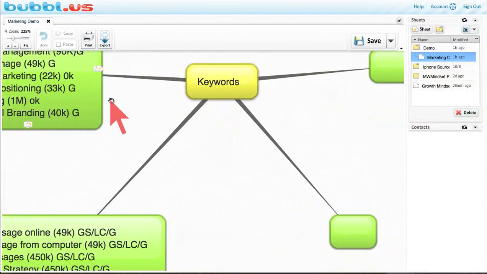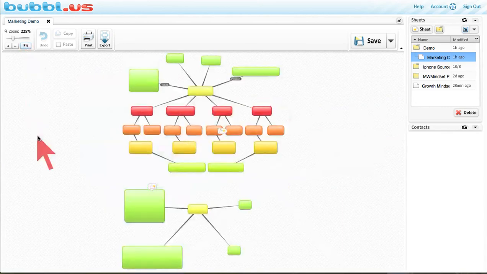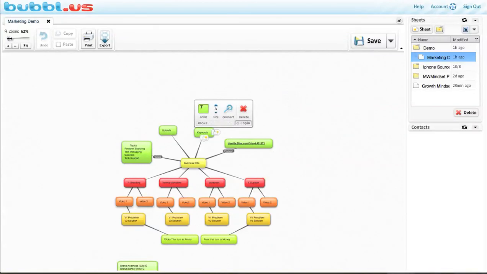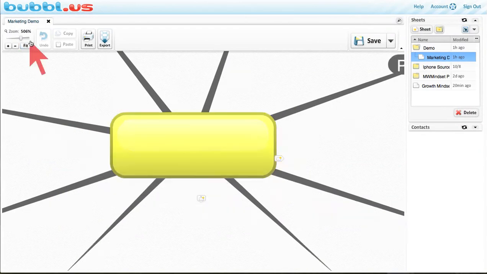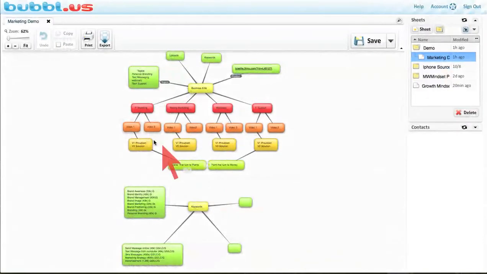If you want everything to fit, you just push fit, and you will get a bird's eye view of everything, and then you're able to zoom in to the area that you were looking for without any problems. If you want to undo something, you undo it there. You can print it. You can export it as a JPEG or as an image or as a piece of HTML if you wanted to put it on your website or embed it or something like that. So it's very, very useful.